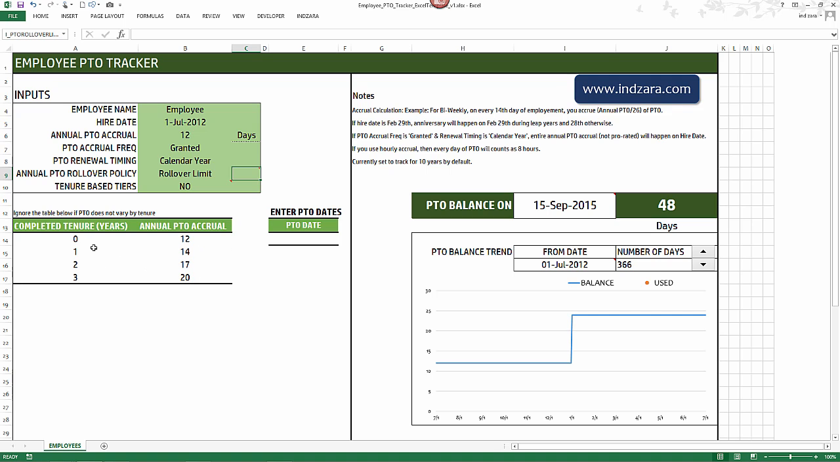So the longer the tenure, the more PTO they get. This table will be effective only if you switch this over to yes. If you put it as no, then this table doesn't have any impact on the calculations. So now I put it to yes. That means I want the tenure to drive the PTO accrual rate. The table here says that during the first year of tenure of the employee, so 0 completed years, he or she gets 12 days.